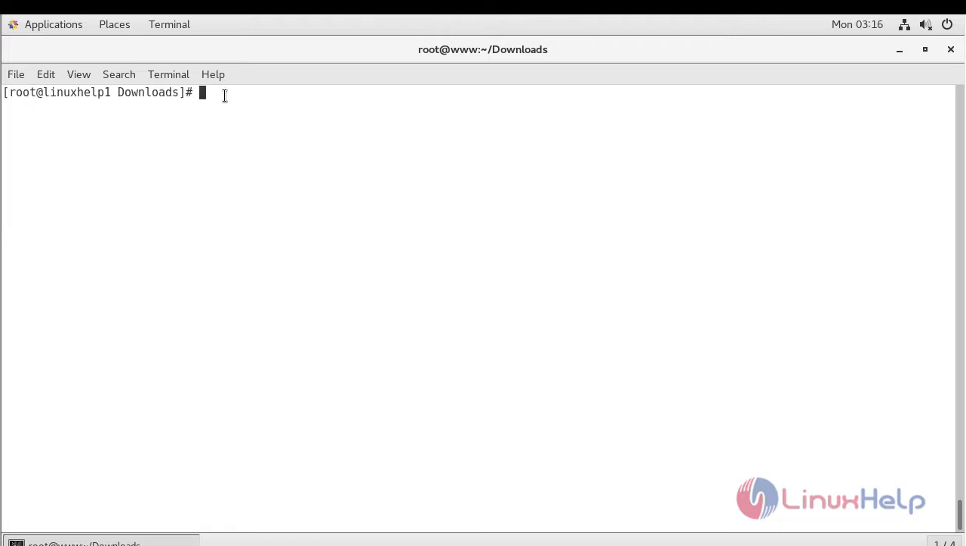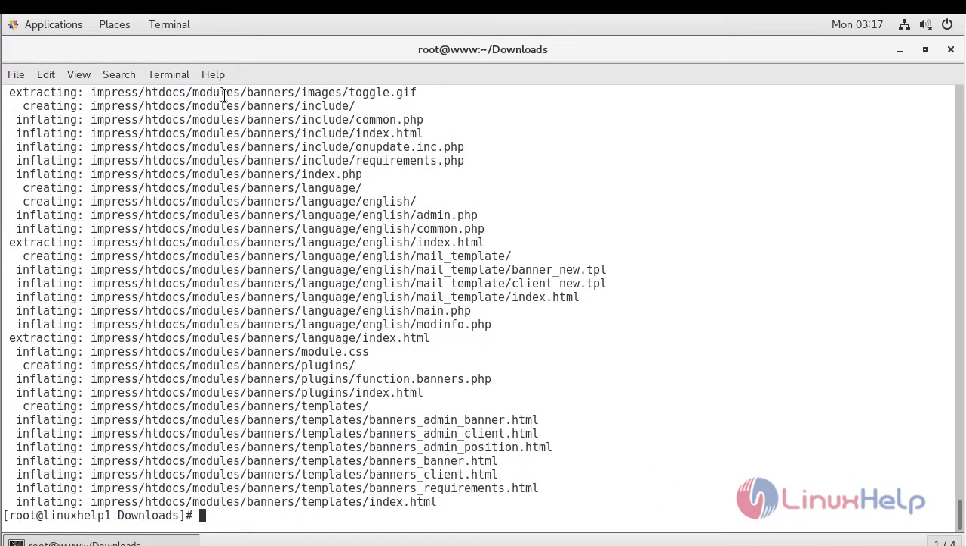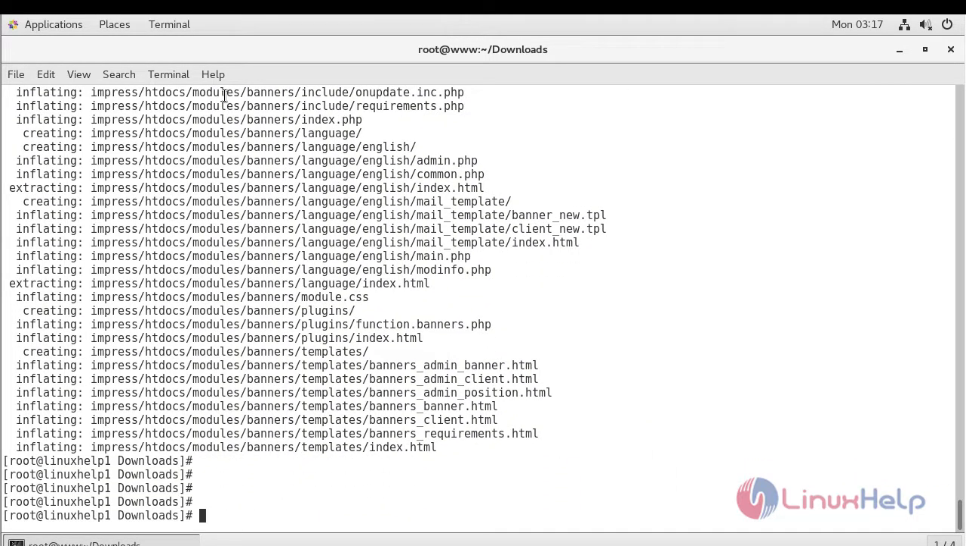The downloaded package is a zip file, so we have to unzip the file using the following command. And then I have to mention a new directory. The unzipped files are stored in the following directory. Then hit enter. The unzipping is completed now.